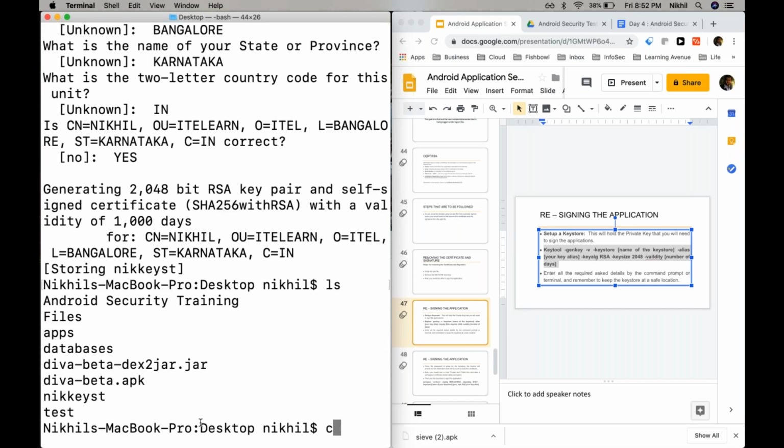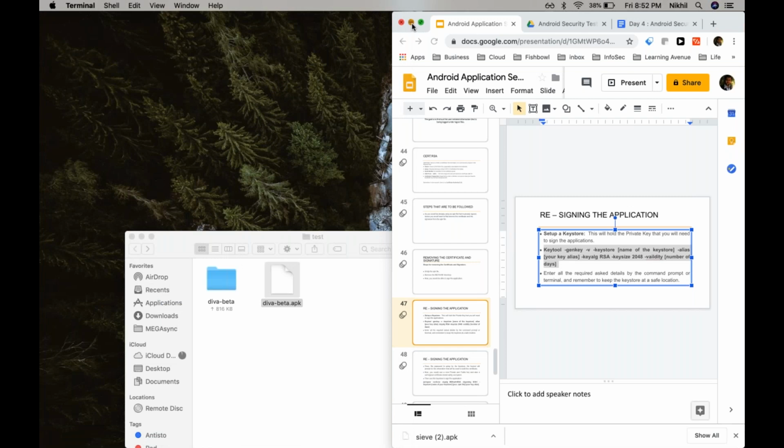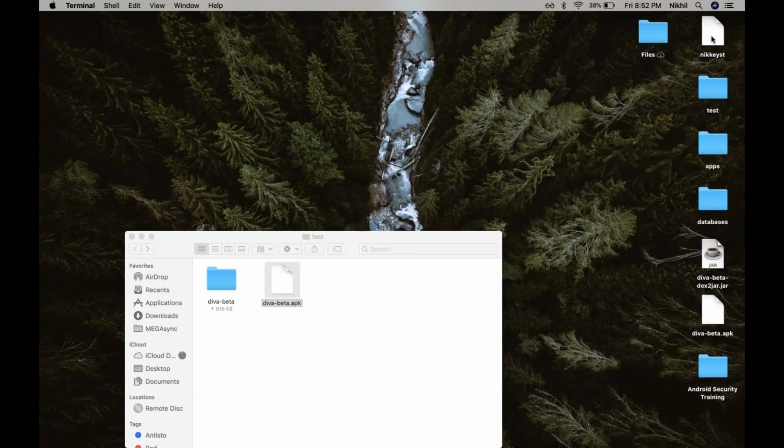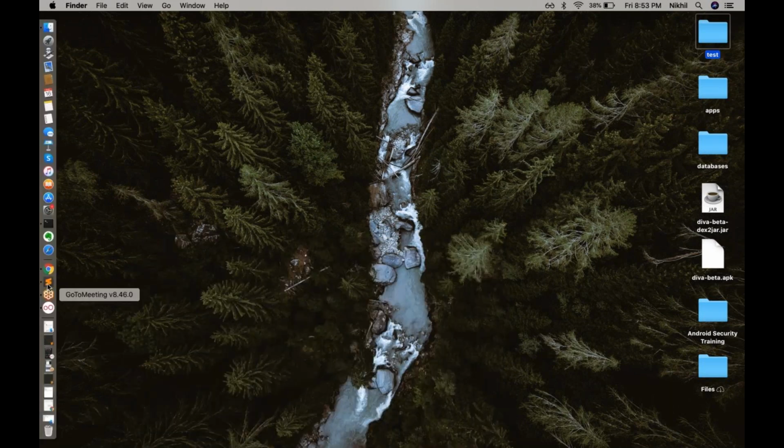Let me do an ls, let me clear the screen first. Let me do a list. So I have my nick key store present here. What I'm gonna do now, just to make things easier for us, I'm gonna push this to the test folder as well. So both the files are right here, the unsigned APK and the key store. To sign this application, we're going to use this tool called jarsigner.